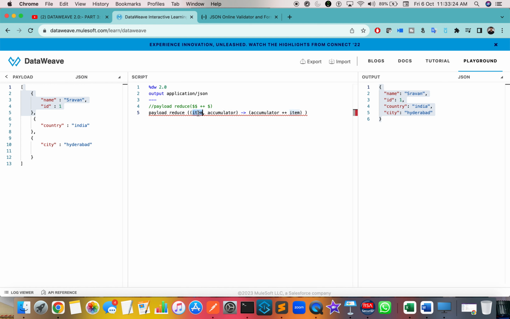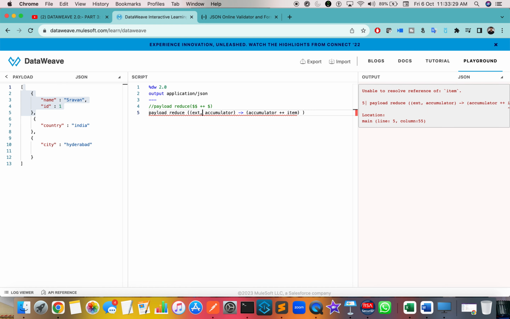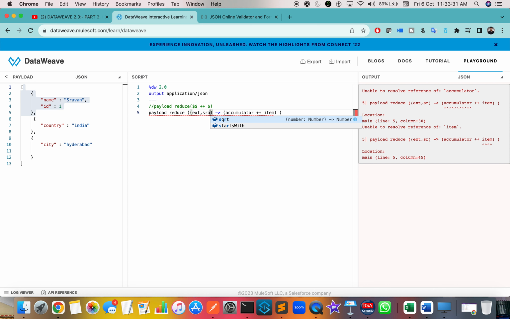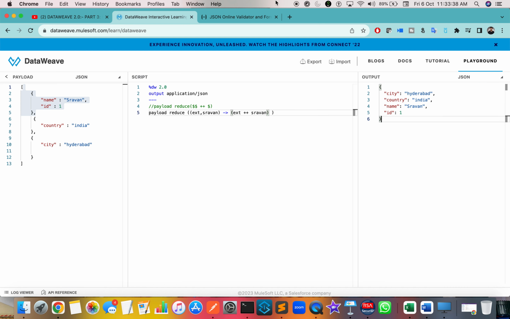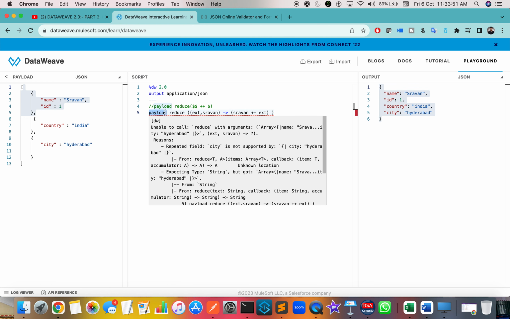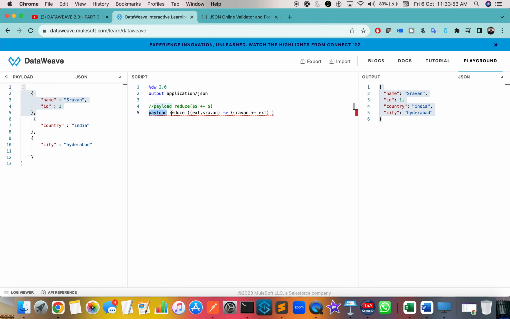And you can change the names also, like first ext and give some random name like Shravan. You can use the same names here, ext and Shravan. So this is just the naming thing. If you want the other way, you can first write Shravan and this is ext. This will result in the same thing. So payload reduce. It is not only on payload, but wherever you want to apply the reduce operator, you have to put that part just before reduce, and that will reduce the things.